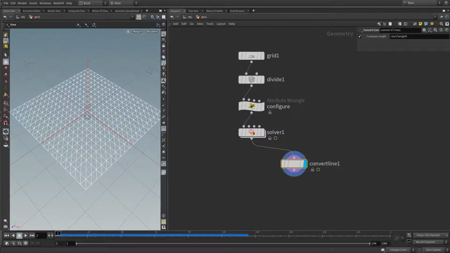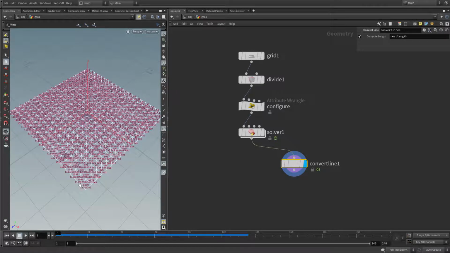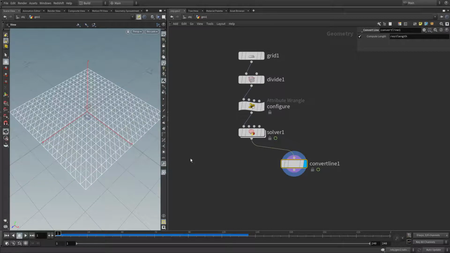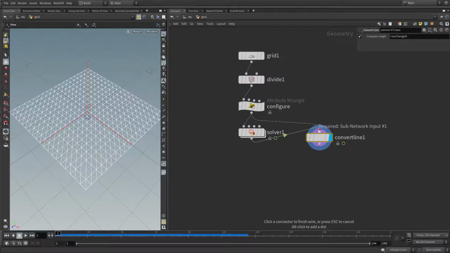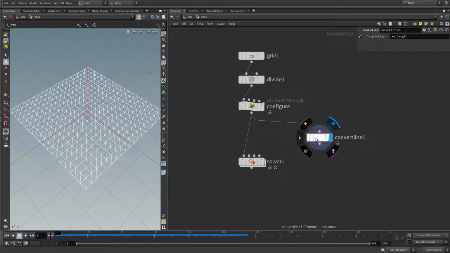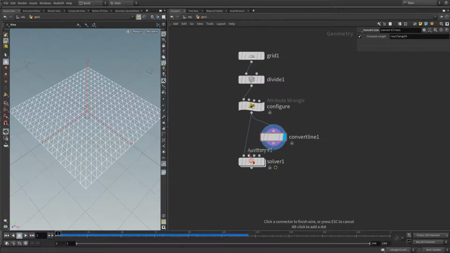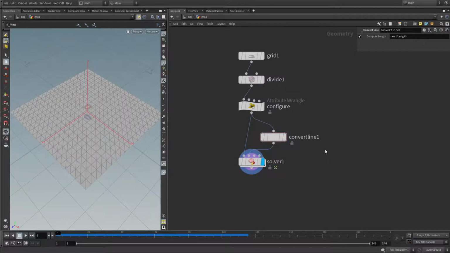So now if you turn on primitive numbers, you see that you have one single line for every edge from the original geometry. And not only that, but at the same time it computes a new attribute called rest length and stores the length of the edge into this rest length attribute. And we will need this rest length for the constraint iteration step. But before we implement the constraint iteration step, we have to do this in front of the solver here, and then we want to feed the results here to the second port of the solver, like so.